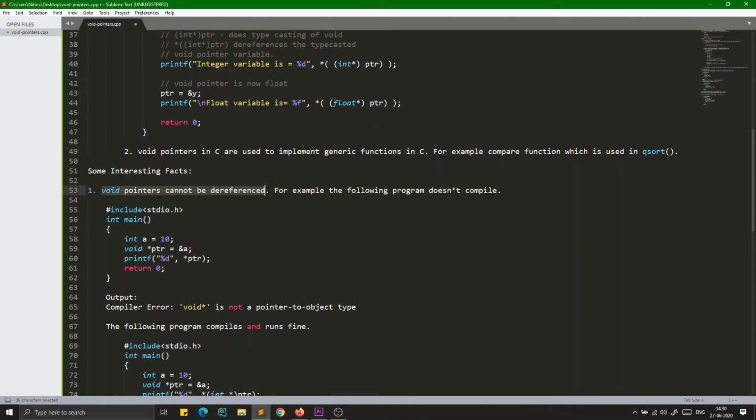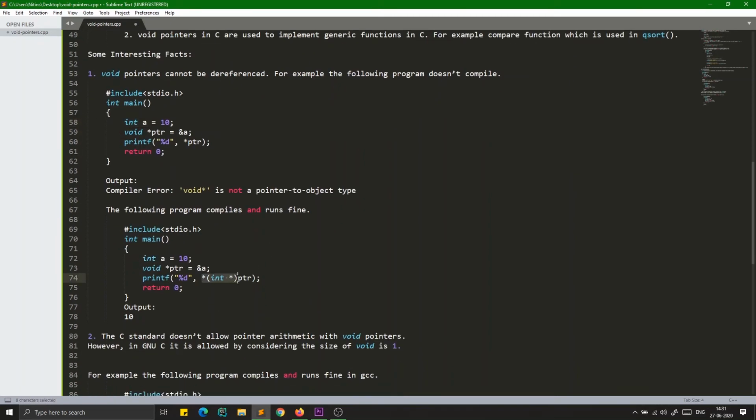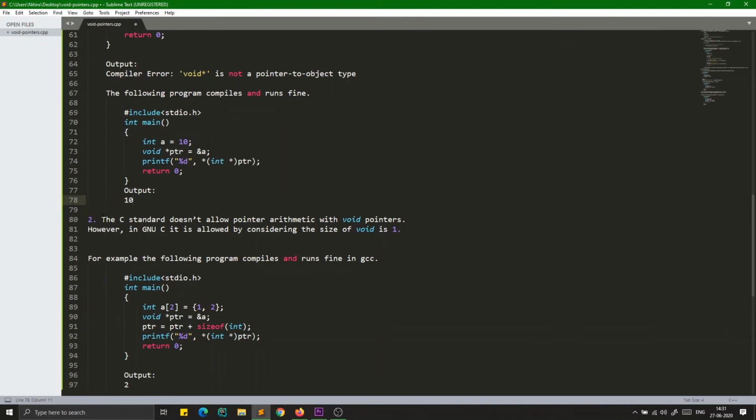All right, so now let's see some interesting facts about void pointers. Basically a void pointer cannot be dereferenced. Suppose we run this program: I am initializing a variable a and assigning it 10, and then I have created a void pointer holding the address of a. Then if we dereference this pointer, we will get a compiler error, that is, void star is not a pointer to object, because this is of int type. So we must do typecasting. If we do typecasting, the output will be fine and no compile error will be generated. This is an important point: void pointers cannot be dereferenced, they have to be typecasted to their particular data type.